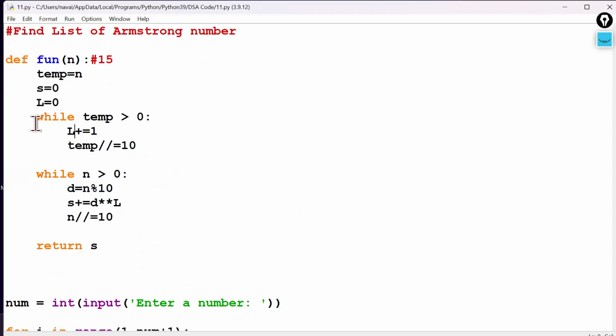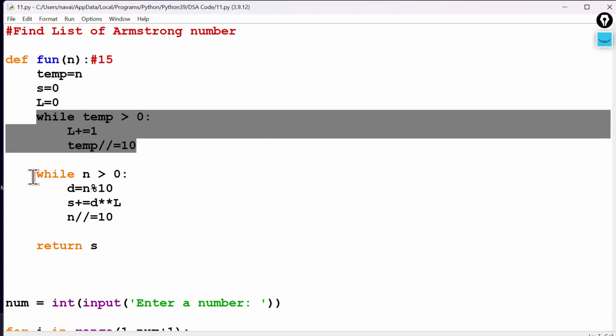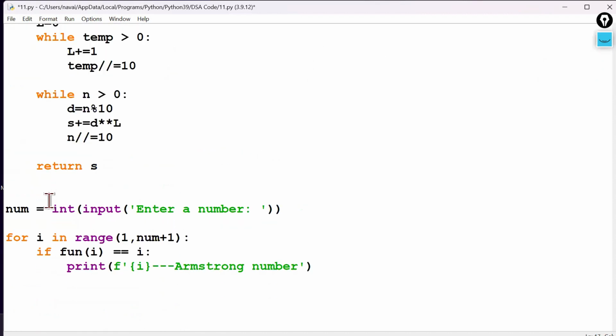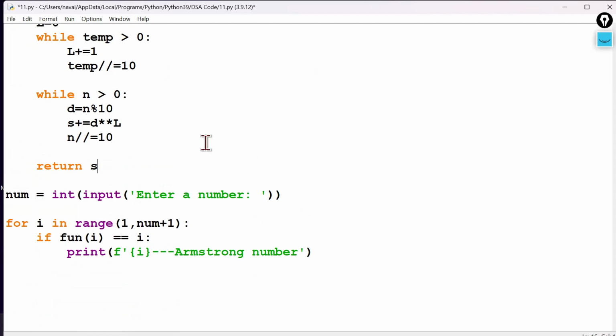In this program, we are also learning how we can calculate the length of a number. This is the logic we are using, so this will definitely help you at interview time. Everyone, please practice this code.